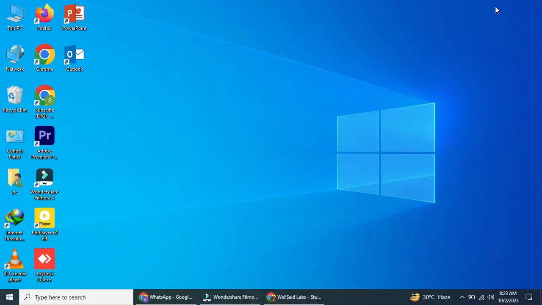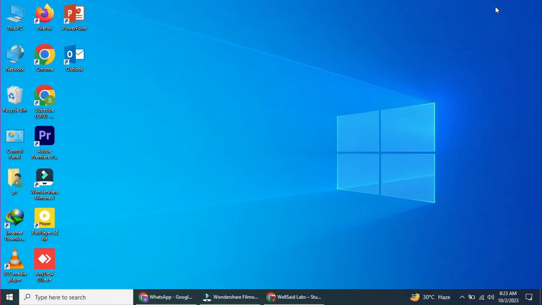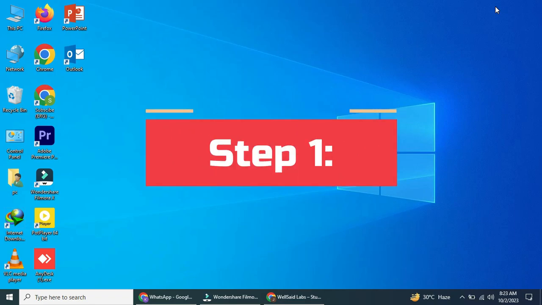In today's video, I'm going to show you how to blur a video using Filmora. It's a useful technique when you need to hide sensitive information or objects in your footage. Let's dive right in. Step 1.